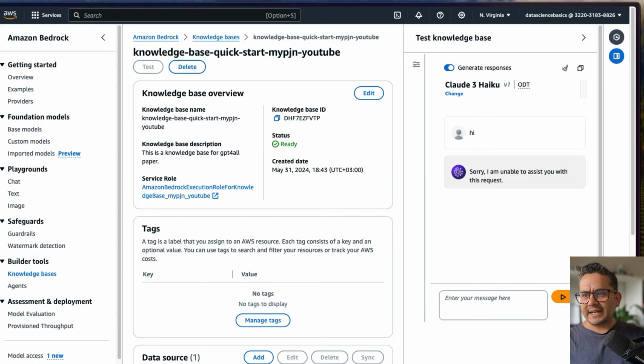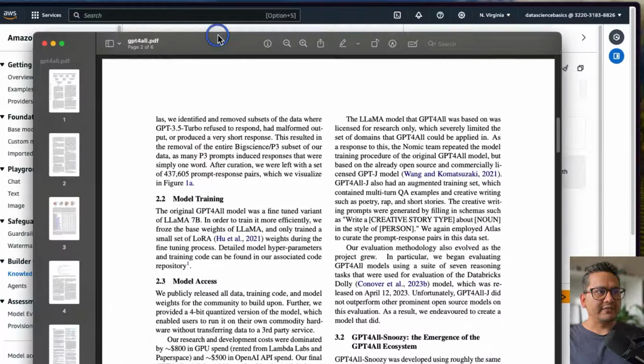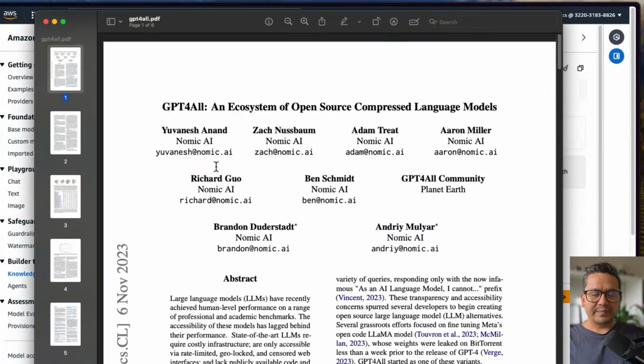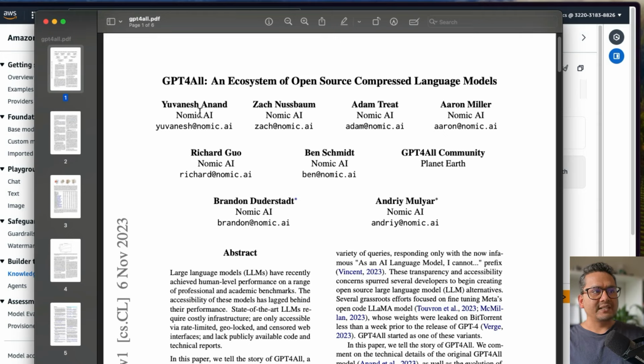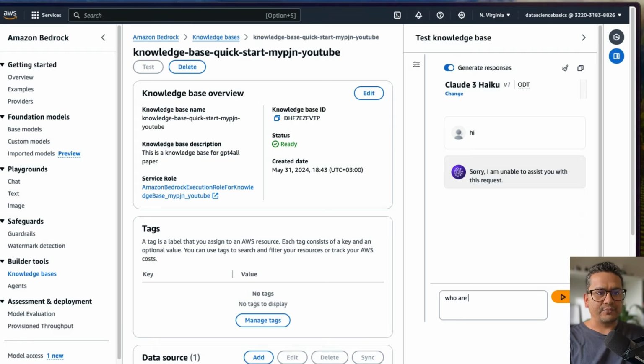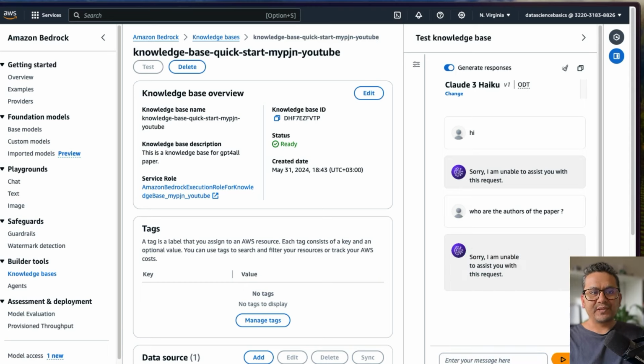But I will show you, this is the PDF, where there is this GPT4All paper that I uploaded. So what I can ask here is, who are the authors of this paper, right? I will go here and I will ask, okay, who are the authors of the paper? Let's see if it provides the answer. And also, okay, sorry, I'm unable to assist you with this request. And one thing here is, I'm not showing you the correctness of the model, but how it works, right? As it says that it's not able to assist, but what we can do is, can you provide me the abstract?